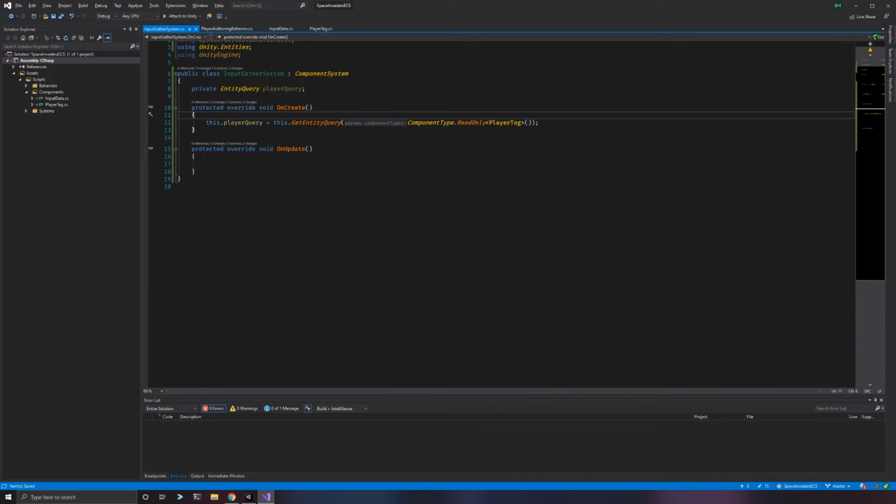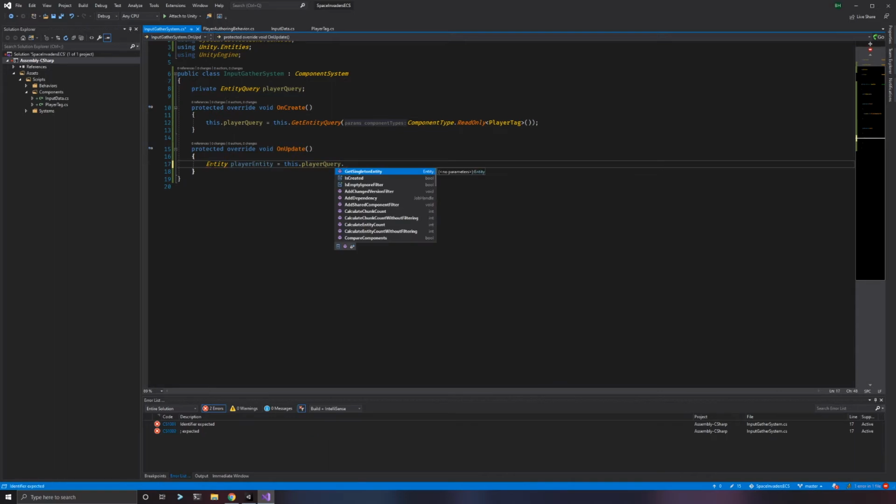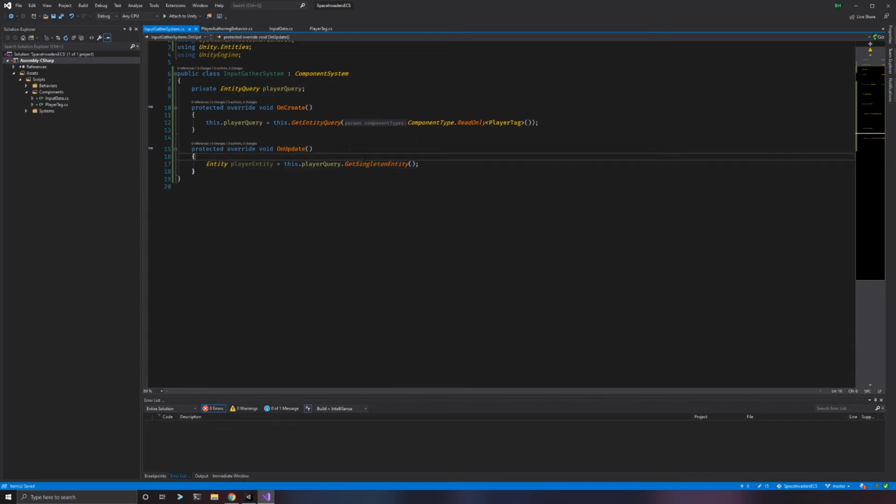So this creates a query. This does not execute the query. This is basically building the query. If you've ever used SQL before, this is building the statement. We are not executing the statement just yet. So in OnUpdate is where we want to execute that statement. So what I want to do is I want to go get the entity. So let's go get the player entity. We can now execute this query by saying GetSingletonEntity. This is a shortcut. I know for a fact that this is a single player game, and I know for a fact, because I'm developing it, that we will only ever have one entity that has a player tag.